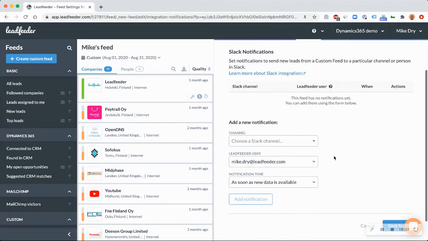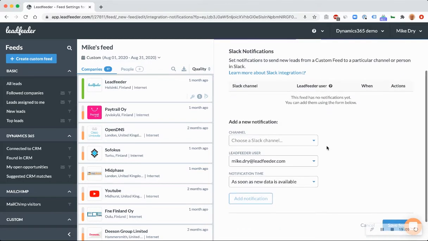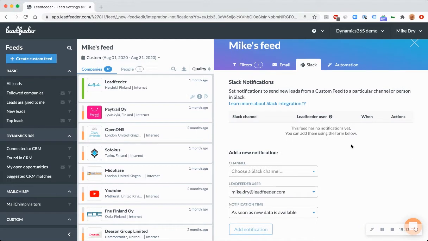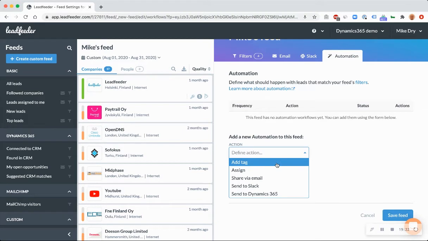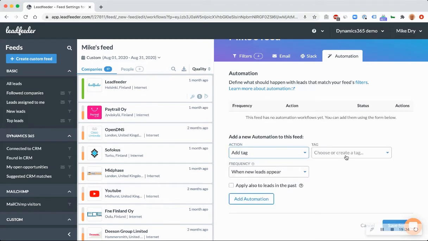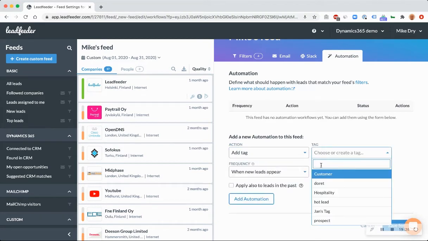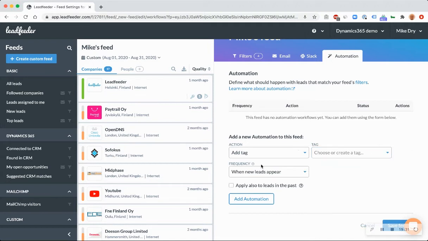You could also choose to send leads that come into this particular feed you've created to a Slack channel for this specific purpose. Maybe if you have a sales channel where people will see those leads and immediately follow them up, that might be a good option for you as well. Or over in automation, you have a few more options. You could be automatically tagging these leads as high value prospects. Of course, you can type in any tag here you would like, and that will create a new tag as well. You can also apply that to leads that have occurred in the past.